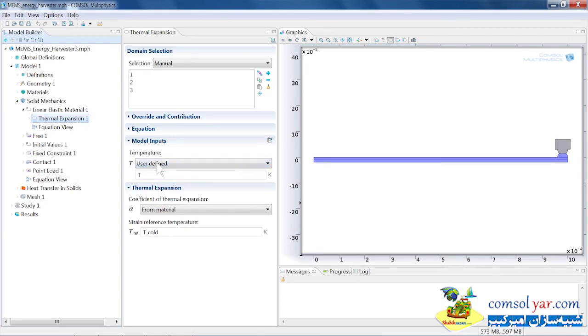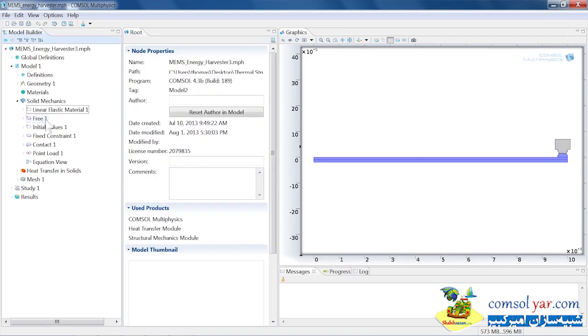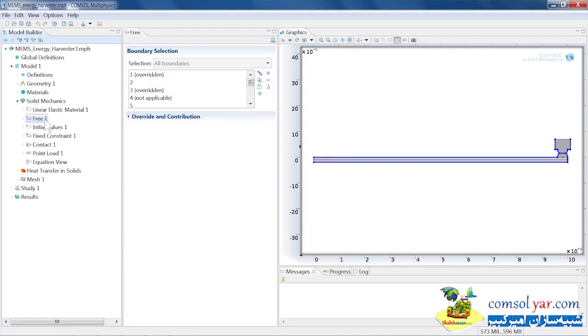Here, the temperature field, denoted by capital T, is read in from the heat transfer and solids solution, so that the heat transfer and solid temperature field is what drives the thermal expansion in the strip. The second node here is the free node.